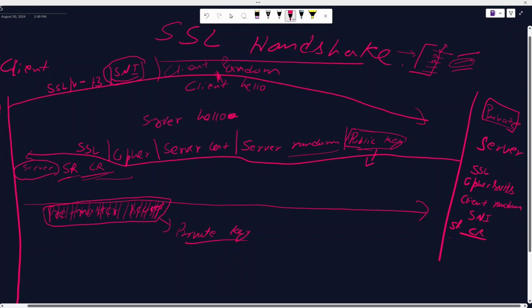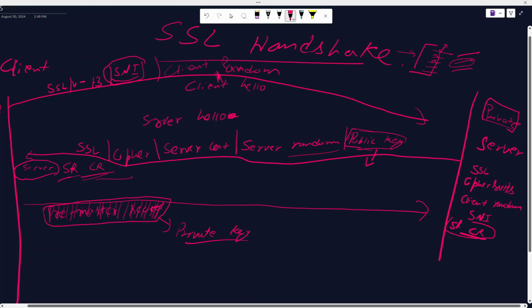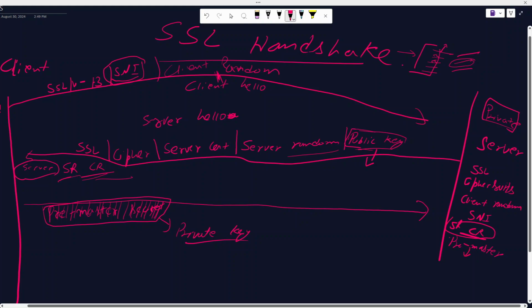Now both parties have the server random, the client random, and the pre-master secret, and no one other than these two parties has the pre-master secret. So with this pre-master secret, they will generate the session keys. Four keys will be generated on both sides.